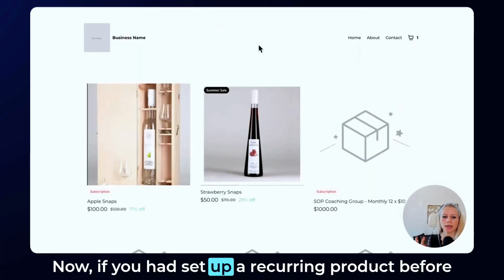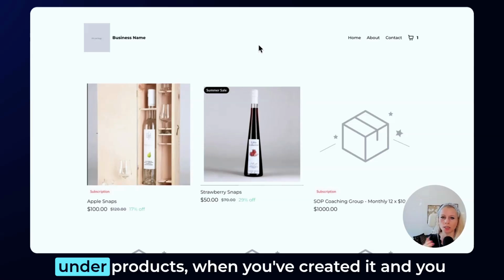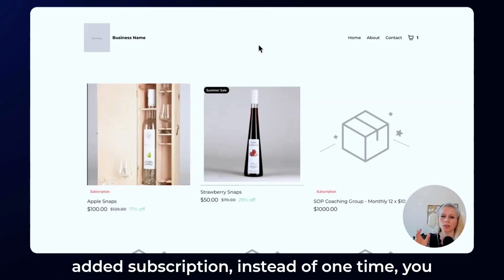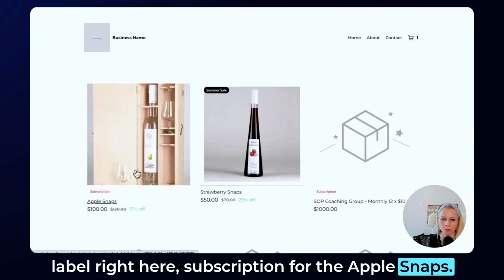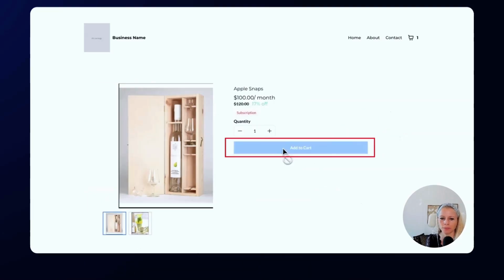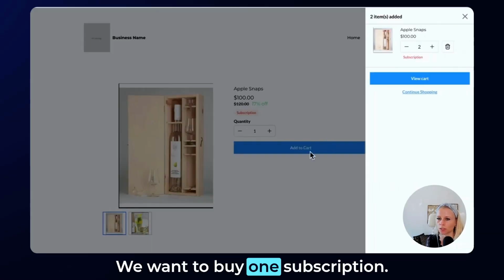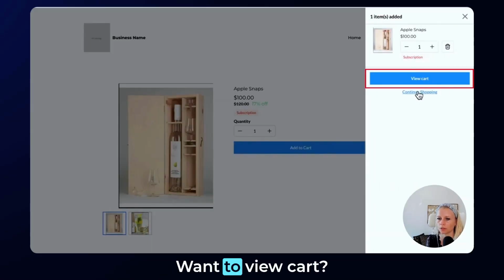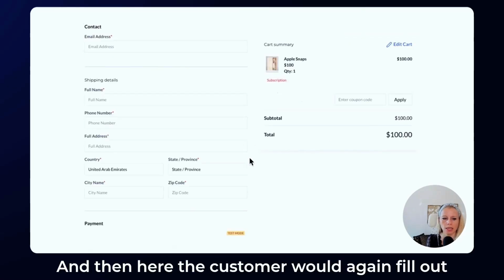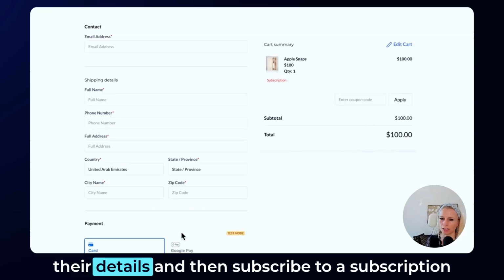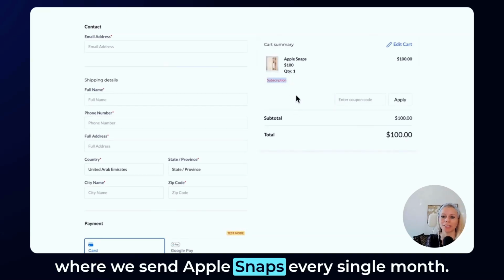Now, if you had set up a recurring product before, under products when you created it, and you added subscription instead of one time, you would see the subscription showing up with a little label right here, subscription for the Apple Schnapps. You would just click on that. You would click add to cart. We want to buy one subscription. We want to view cart. Yep, that looks all good. We get 17% off. Let's check out. And then here, the customer would again fill out their details and then subscribe to a subscription where we send Apple Schnapps every single month.